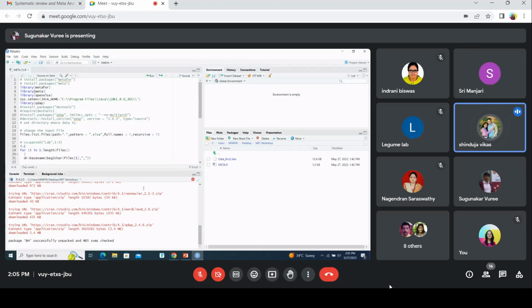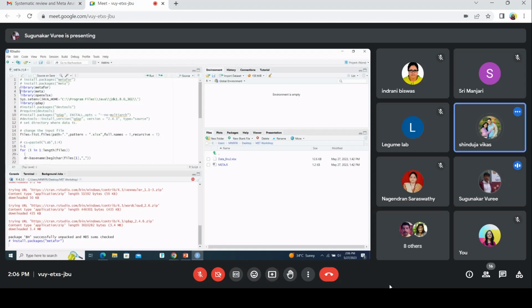The package has been successfully installed. I think it's done, sir. So what you can do is go to the first line of the code where it says library. Place your cursor there and press Control Enter. Just do that for the subsequent steps: Control Enter, Control Enter.